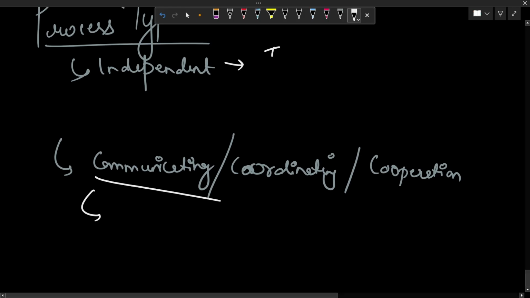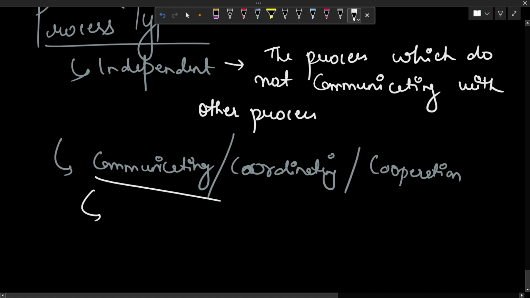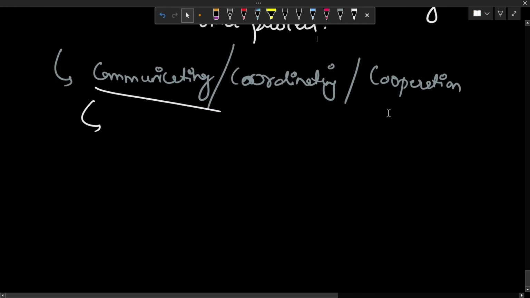The process which does not communicate with other processes. For example, if there is one shared resource and both the processes want to use that shared resource.